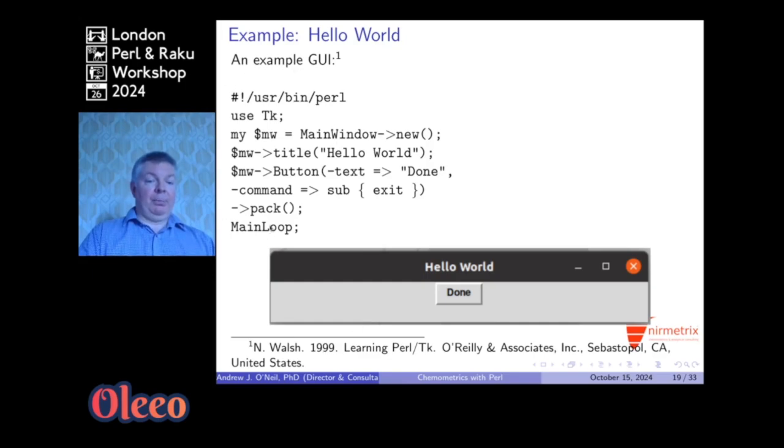So this very simple set of code here, 1, 2, 3, 4, 5, 6 lines of code, and you've got a very simple widget here with the done button, which when you press it, the GUI sort of disappears.